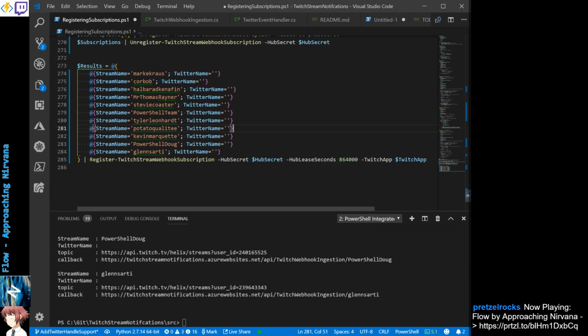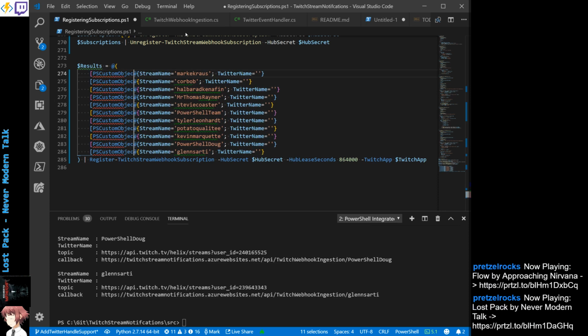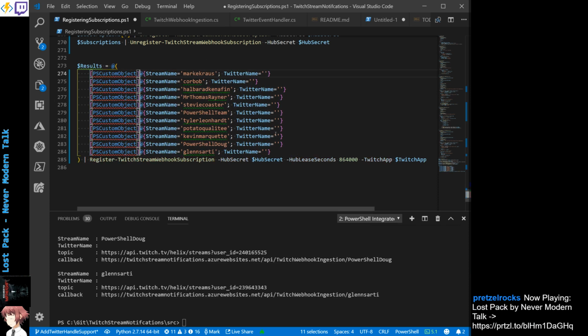So instead of just passing in the usernames now, I need to actually pass in these. I don't know if value by property name works with just hash tables. So rather than find out on the fly, just create these all as PS custom objects. And I'm pretty sure I didn't spell that wrong. Okay, good. It just took a while.